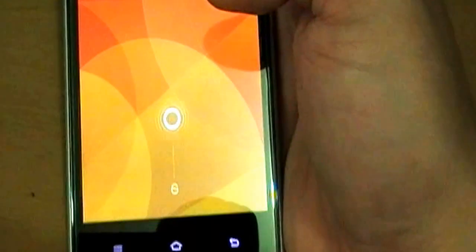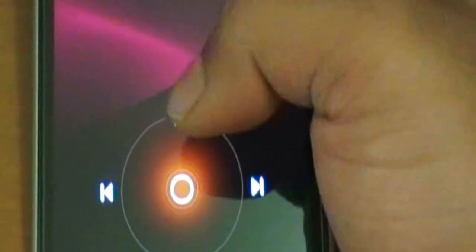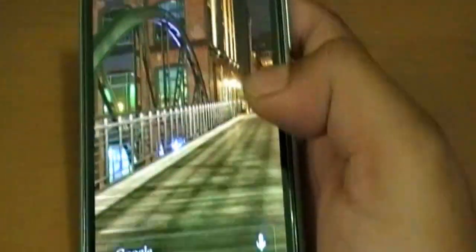Another cool feature of the MIUI lock screen is that if you double tap this, it will bring up the audio player controls, and then you can use your audio itself from the lock screen. Double tap again and you're back out into the main lock screen. Just drag down and you unlock the phone, and here you can see MIUI in its full glory.